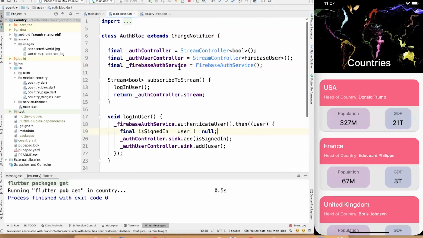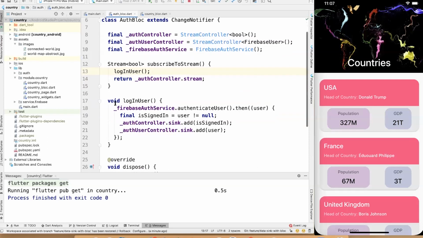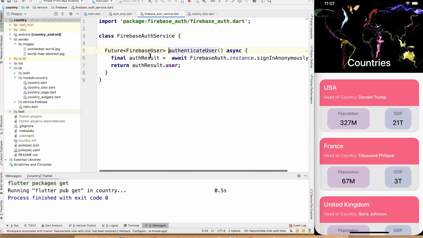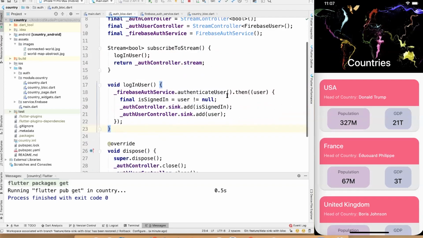So we still have the same Firebase auth service, but now we have a different abstraction layer. Firebase is being authenticated, like Authenticate User. I have a different function name. No, it's the same function name. Okay, so now it is returning a Future, and once it is signed in, I'm going to add this signed-in user to the sink.